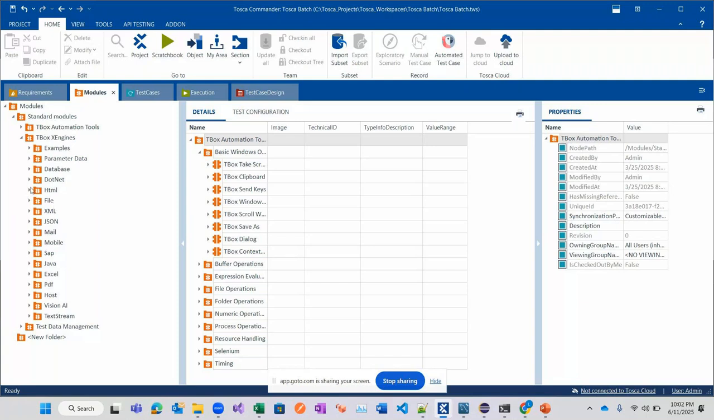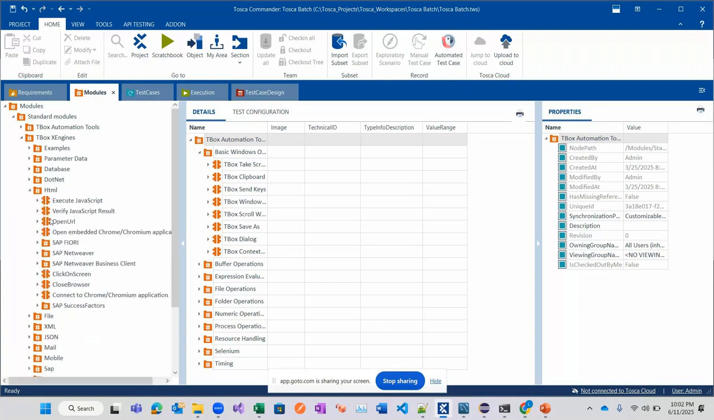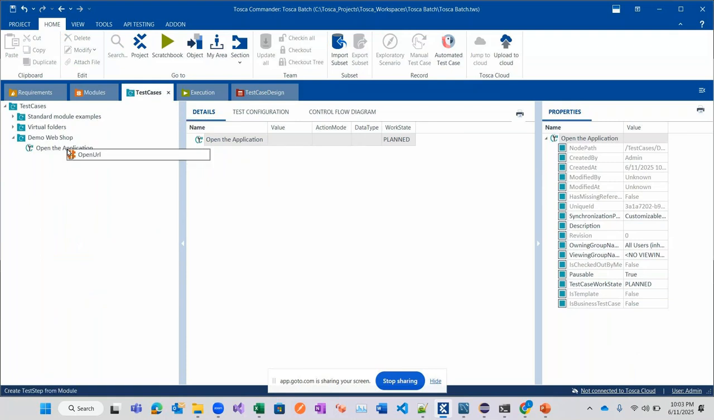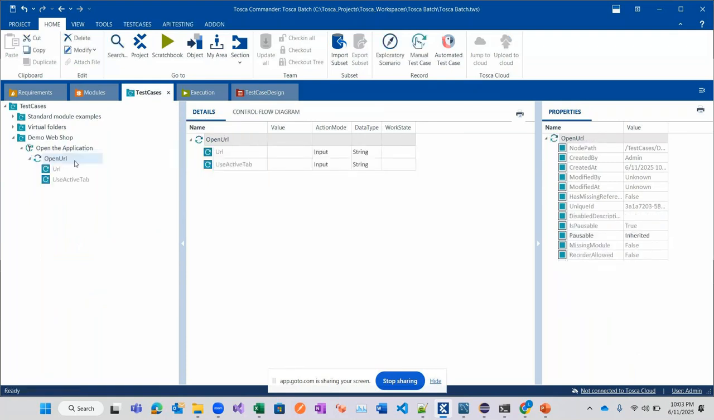Right now we want to open the application, right? Just to see whichever module you want to work with, just drag and drop it on the test case. This is very easy to handle. Even if you don't have any code knowledge, it is not required. Even if you don't know any testing, fine. You can easily work with this tool.